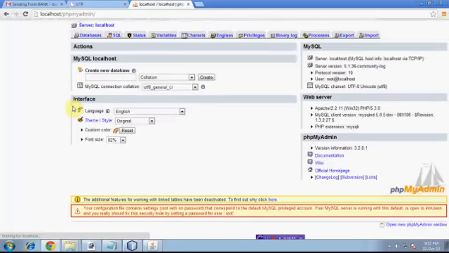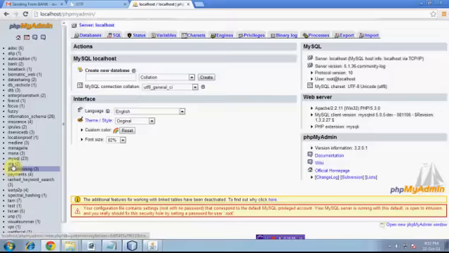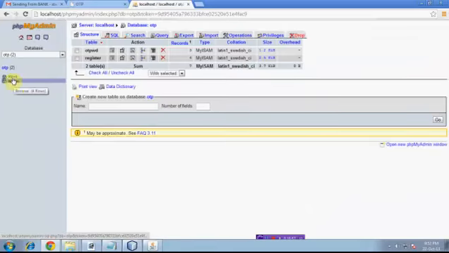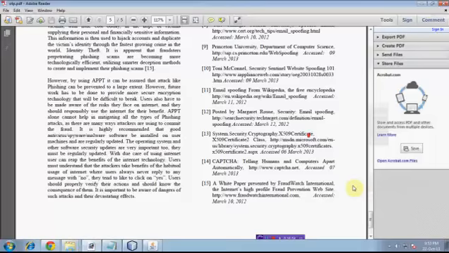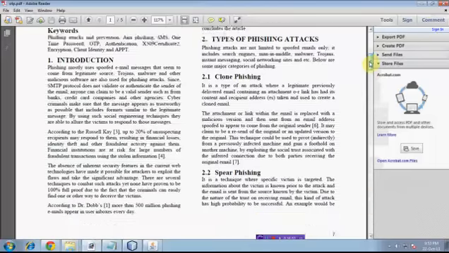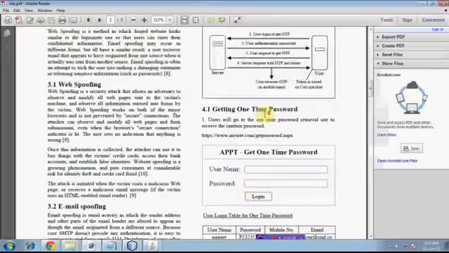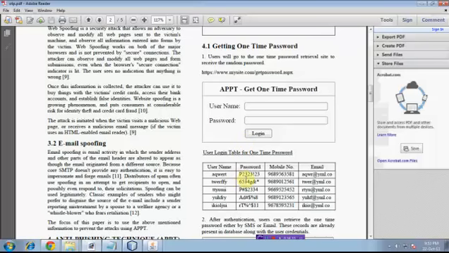In our phpMyAdmin, our database is OTP. So register. Look here, Tom and Jerry. Your password will be encrypted. So this is our paper. First, create the login, and the password is also encrypted. Here we use the AES algorithm to encrypt your password.